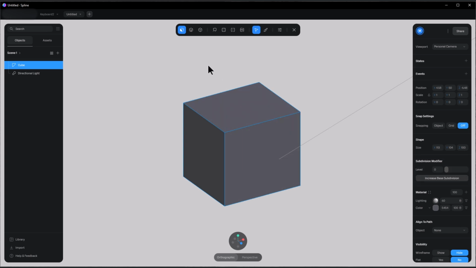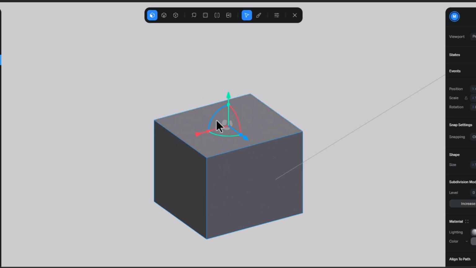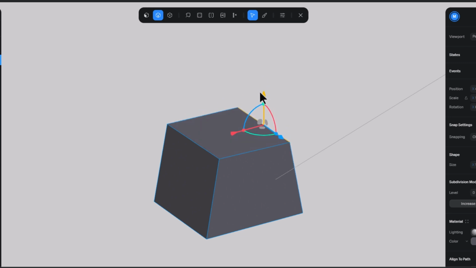At the top of the screen, we have the modeling toolbar with options for modifying and moving our object. First, there's the face mode, allowing you to select, move, rotate, or scale a polygon. Then we have the edge mode for selecting and manipulating the object's edges. Lastly, there's the vertex mode for selecting and manipulating vertices.